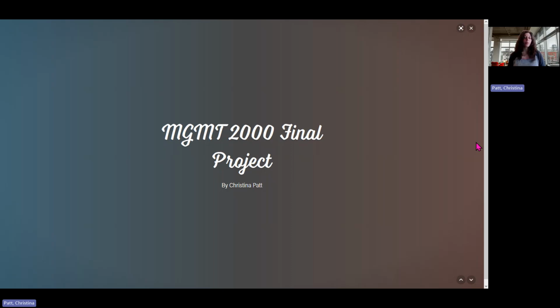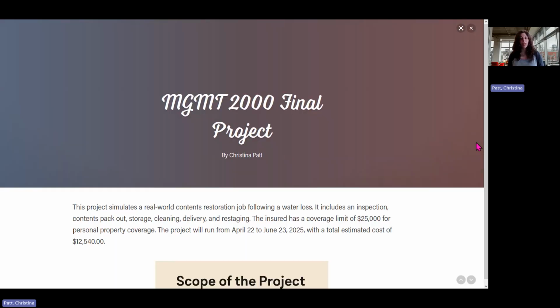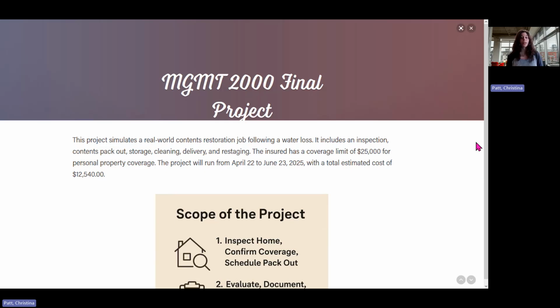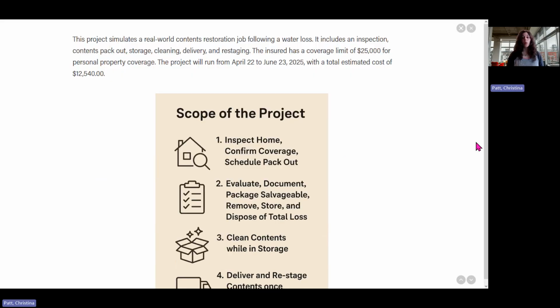This project simulates a real-world contents restoration claim following a water loss. Now, a contents restoration claim is when you deal with the personal property in somebody's home that has been affected by fire, flood, or mold damage. The easiest way to think about contents is if you took your house, flipped it upside down and shook it, anything that fell out would be considered property.